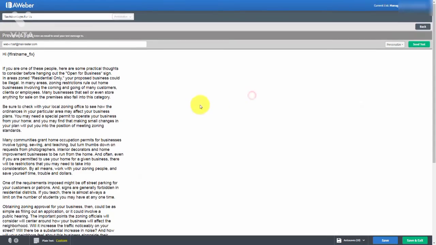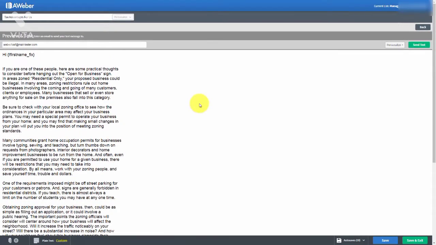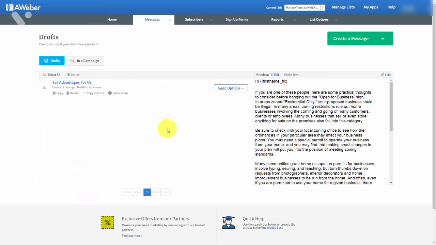And then we can take a look at our email. If we think it is sufficient, then we can click Save and Exit. Now the email still appears in our draft, and we have a couple of options. We can either copy this to another list, or we can add this to our follow-up series or our autoresponders, or we can send it out as a broadcast email.